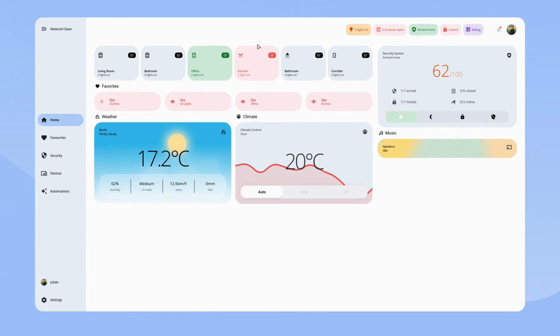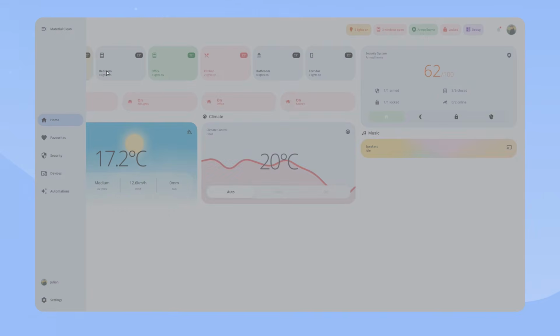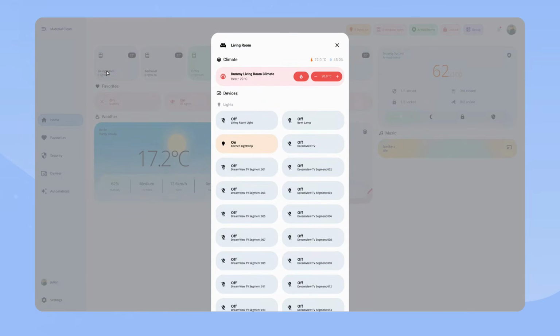Every room card at the top opens its own pop-up. Let's tap on the living room. Up here you get the climate control for the room, and underneath all of the devices nicely grouped. The lights, the media players, and so on. And here's the thing, I don't have to configure any of these lists by hand. The pop-up collects the devices of the room completely automatically. But more on that in a second.